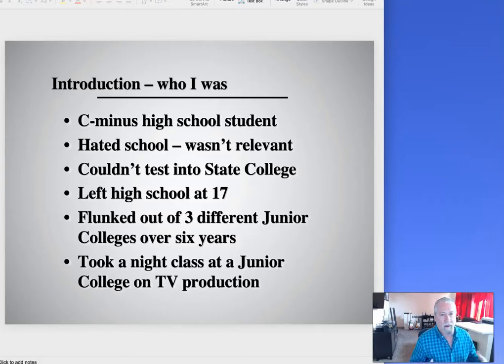And then over the next 6 years, I kind of tried junior colleges, 3 or 4 of them up in my hometown, and most of those I failed miserably at as well. Until one night, I found a television production course that they were offering at night. And oddly enough, I teach this class now down at the Digital Media Center.